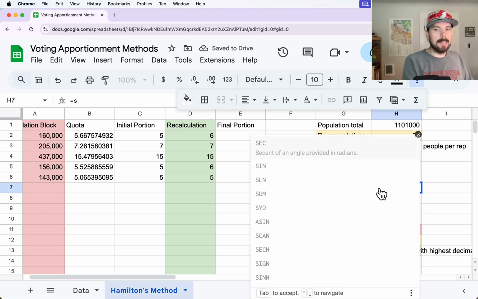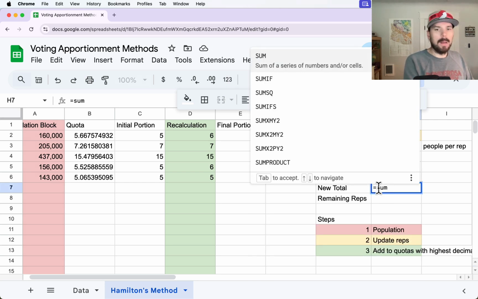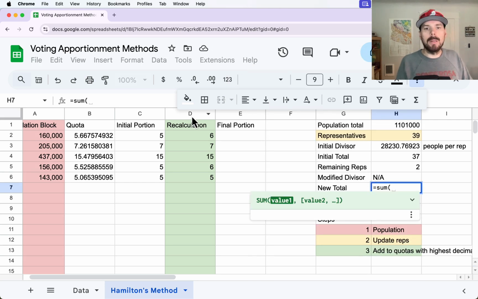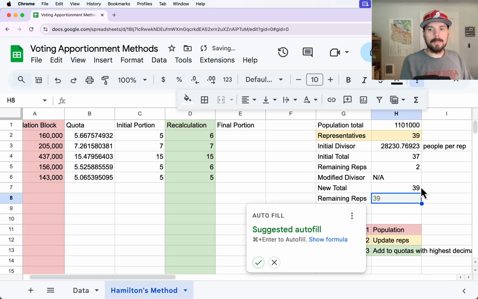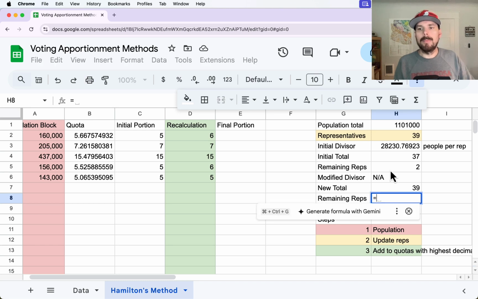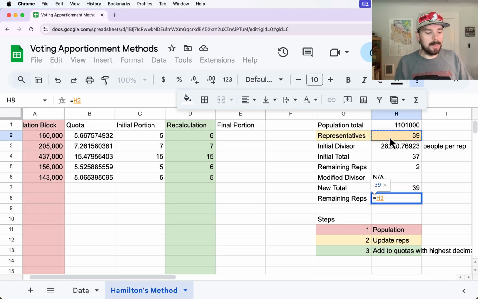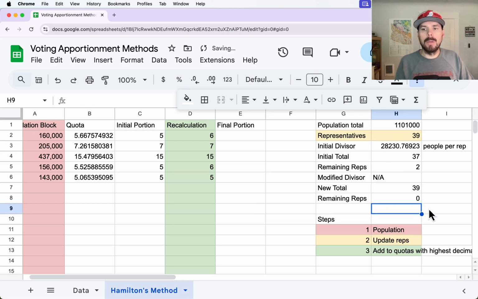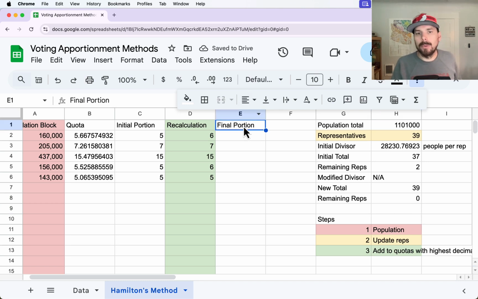My new total is the sum of this recalculated column and my remaining reps. My remaining reps is this initial number of representatives minus my new total. And we see that now we've got it where we need it. So I don't need this final portion for this method. I think that's something that I use in the later methods though.